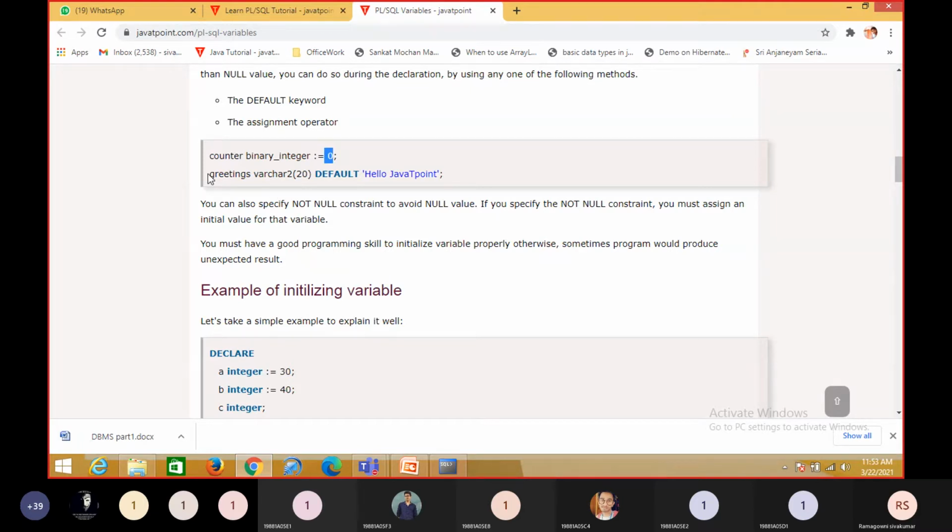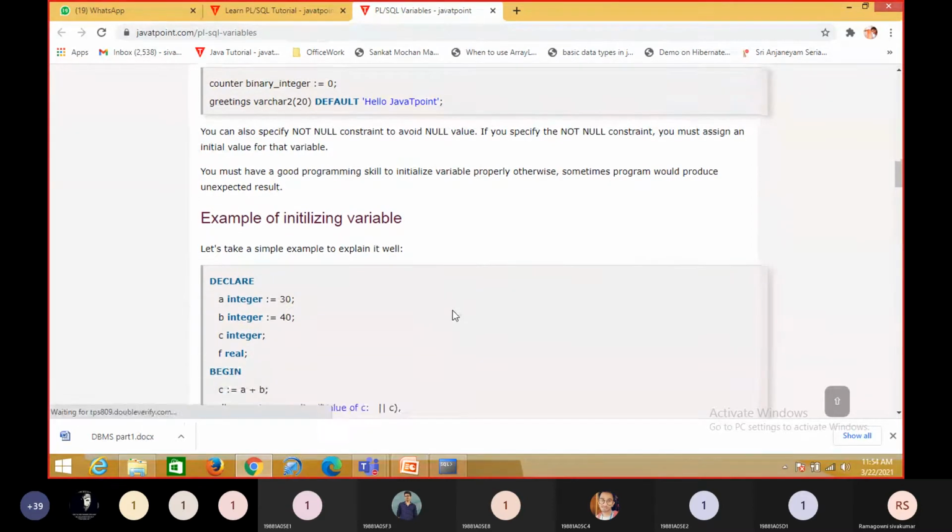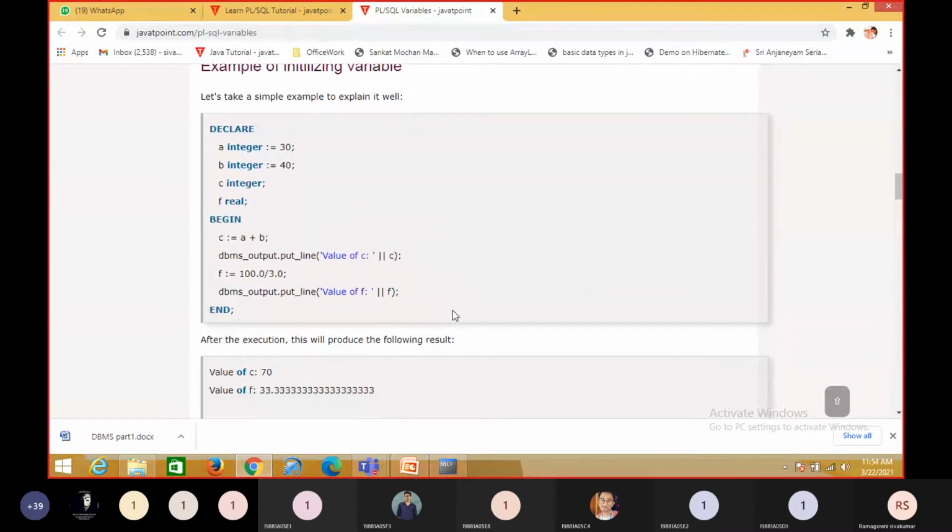Here we can use a default value. How can I use a default value? Variable name, data type, varchar2 with 20 as the size, the default keyword, and the default value that we are going to store. We discussed the default constraint. Are you remembering? This is the example for initializing the variables.